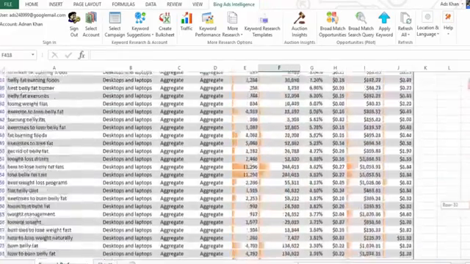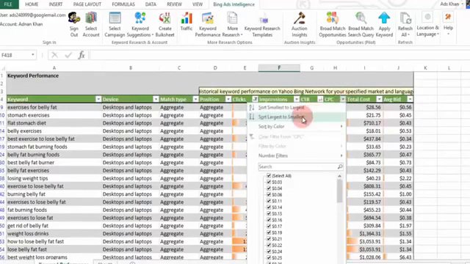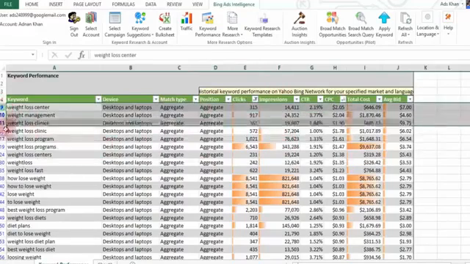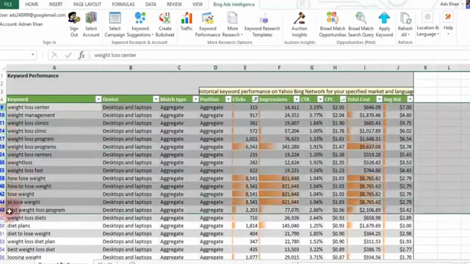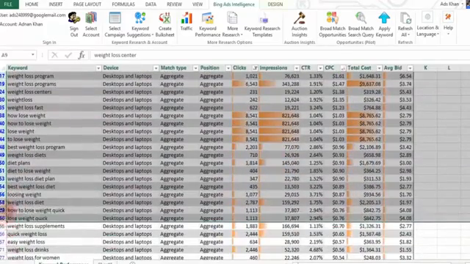And then finally, depending on your budgets, I personally don't want to bid more than 70 cents per click. So I will click on here and sort largest to smallest on the cost per click. And you can see already some of these keywords are mega expensive. So if you're a millionaire, that's fine, go ahead and bid on them. But since I'm not a millionaire, not yet anyway, I'm going to highlight all of these and get rid of these keywords here.